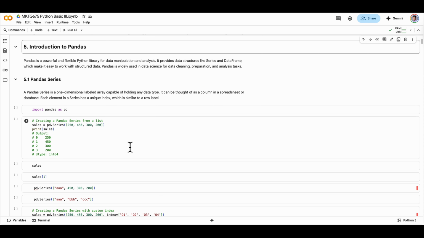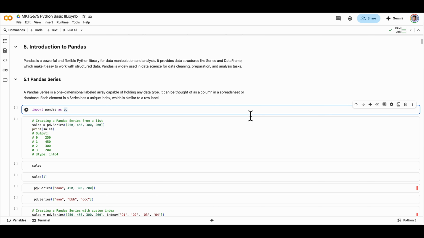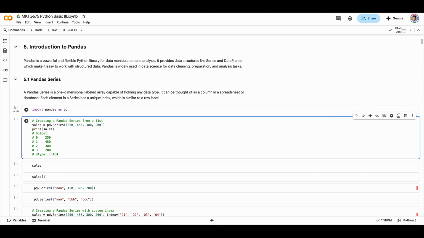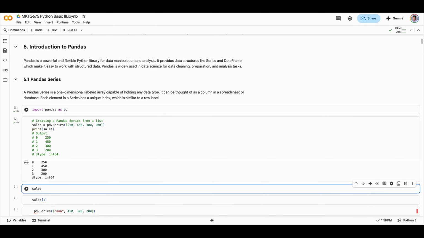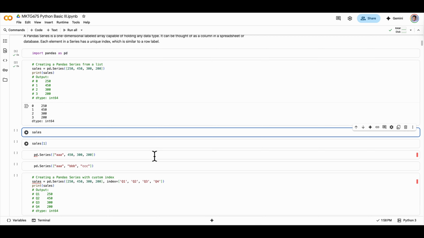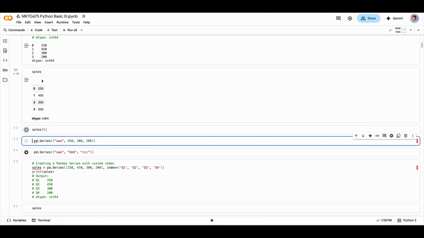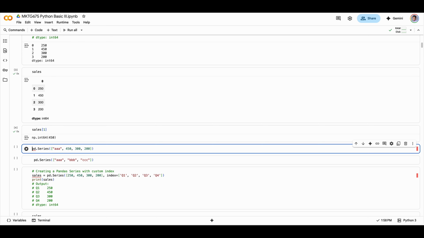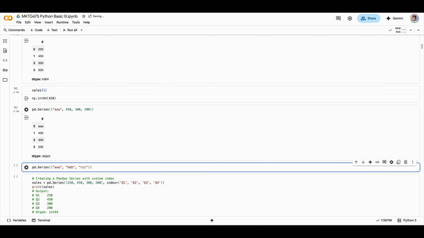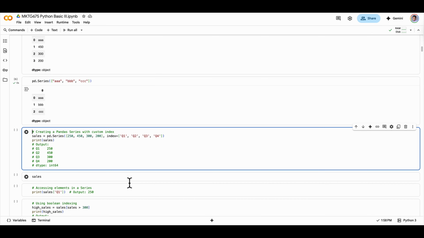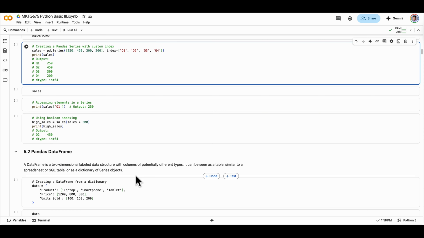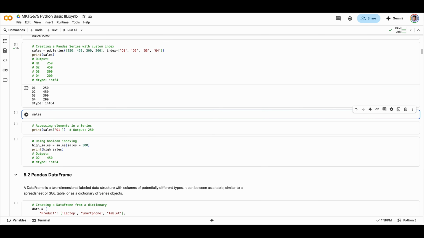A series with values 250, 450, 300, and 200 is created and printed. The left side shows the default index 0 through 3. The dtype is integer because all entries are integers. This printout emphasizes that labels matter in Pandas. The item at position 1 is retrieved with iloc 1 and the value 450 appears. iloc is strictly position-based. With the default integer index, label 1 happens to match position 1.